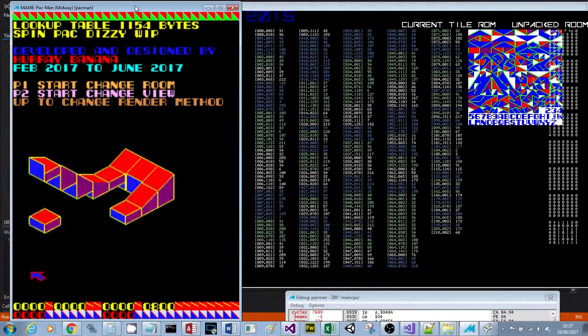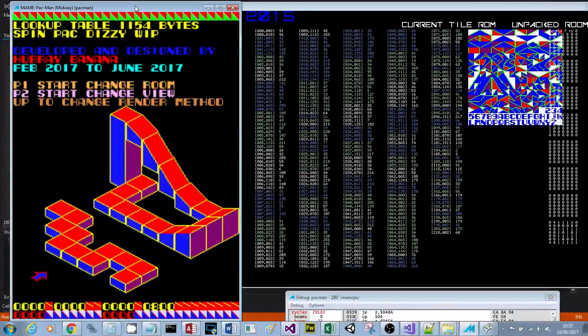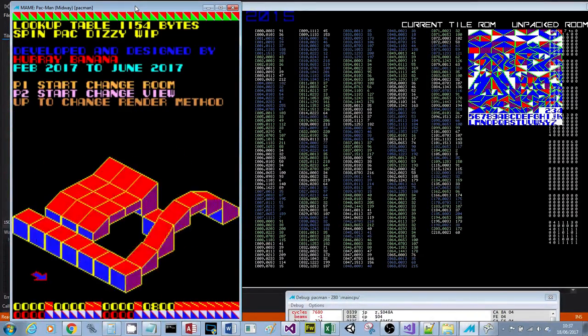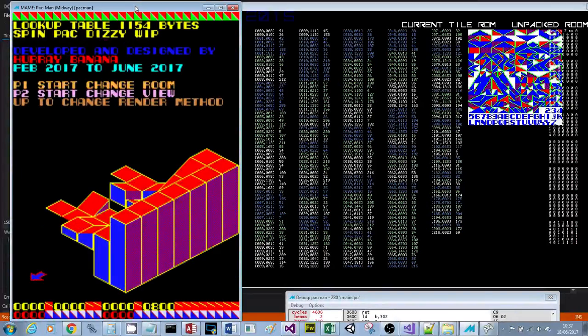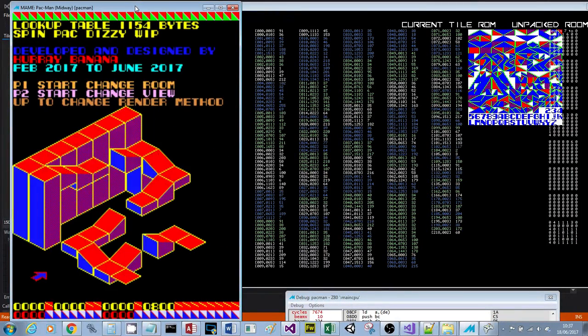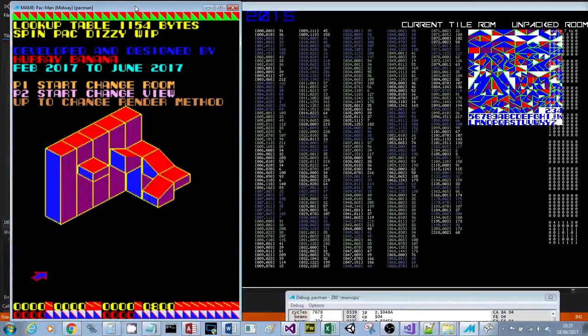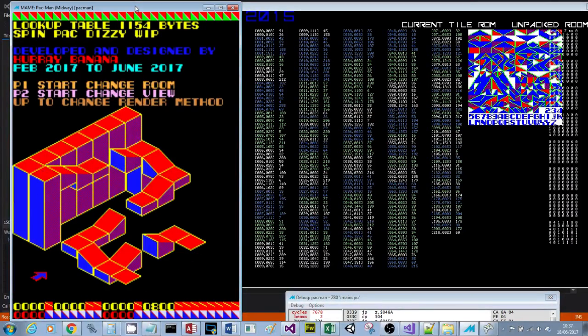Here's a quite nice one. That renders quite quick. I was quite impressed with how quick that one did. And that one renders quite quick. And then this is one that you'd think would render really slow, but actually it's really quite fast. So that's the render system.